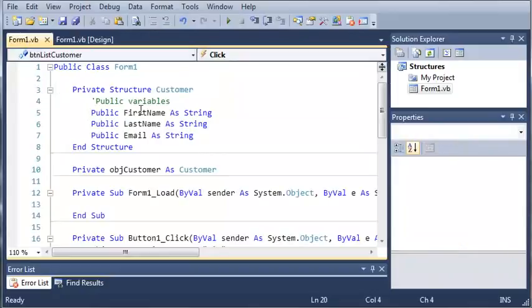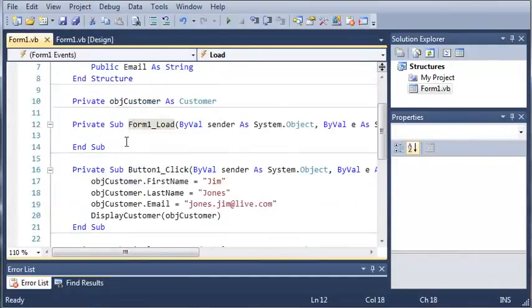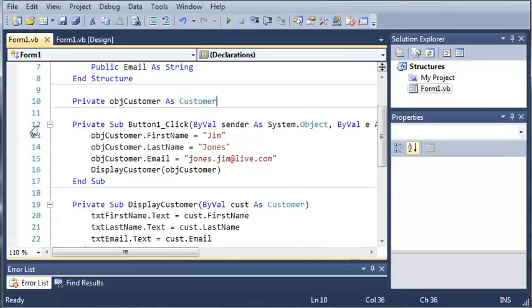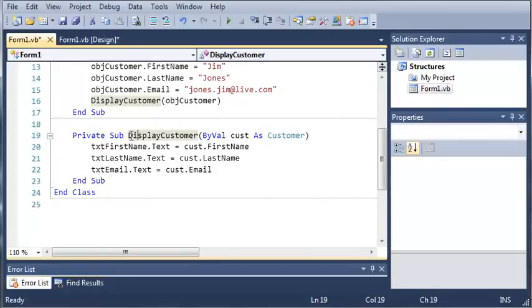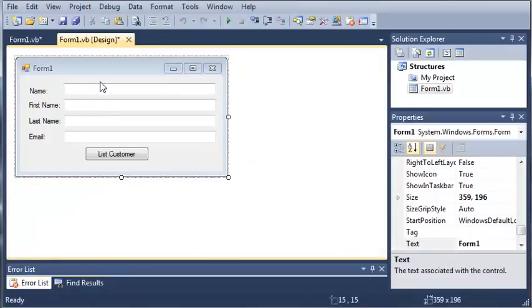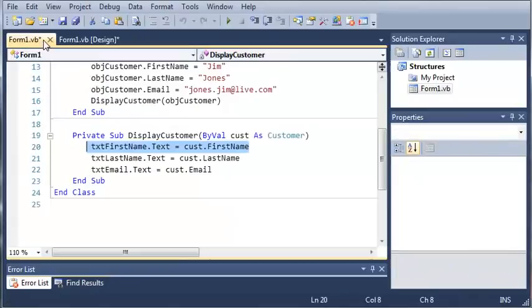So we created a structure, we created an object of that structure, and let's go ahead and take this out just to make it a little bit more readable. We set the values of that structure and we called display customer and passed our object to it. And so basically what display customer does is it takes a customer and it sets the text of the text value text first name to customer.firstname.